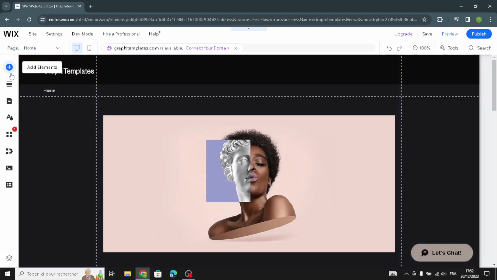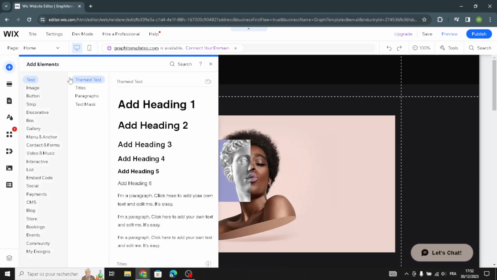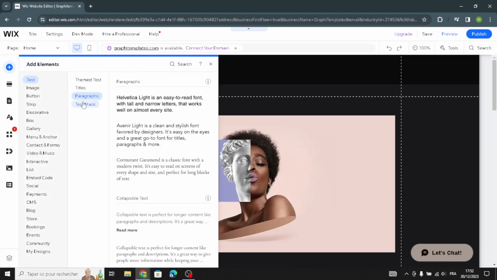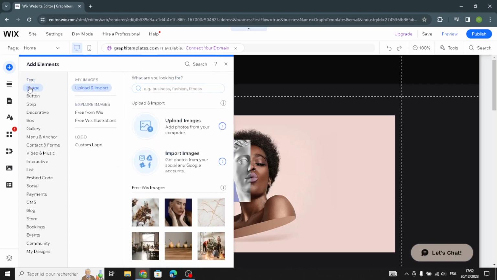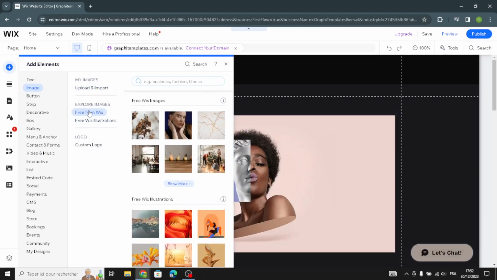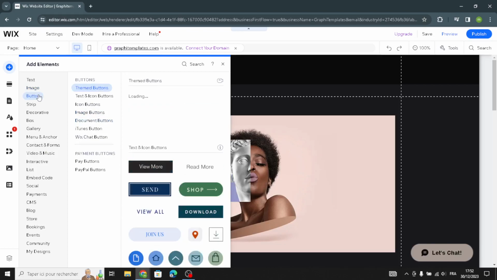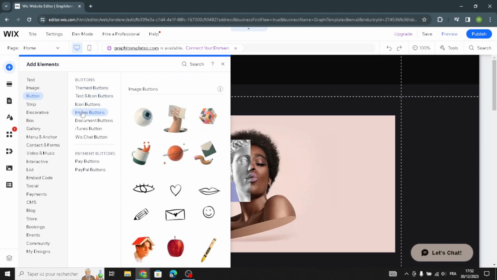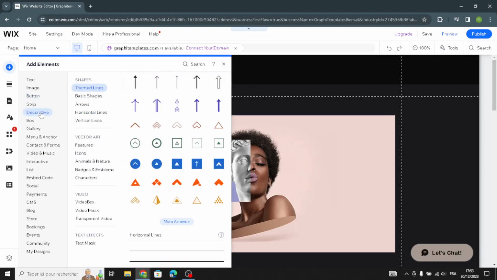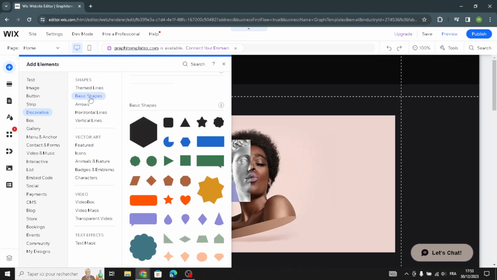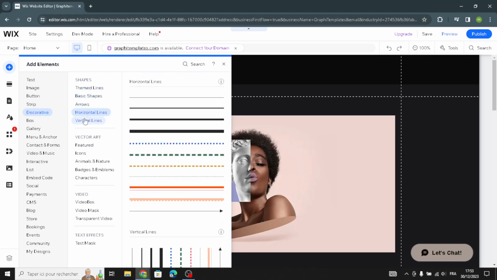So for example, if you want to add elements, you can add the sections, you can manage pages and menus, you can design your site, you can add apps, manage your business. For example, if you want to add elements, you can start from the text, the theme text, the titles, the paragraphs, and text mask. Also, if you want to upload images or import images, you can explore images free from Wix, free Wix illustrations. Also, you can customize the theme buttons, the text and the icon buttons, the image buttons. Here you can customize the decorators, the themed lines, the basic shapes, rows, horizontal lines, and vertical lines.